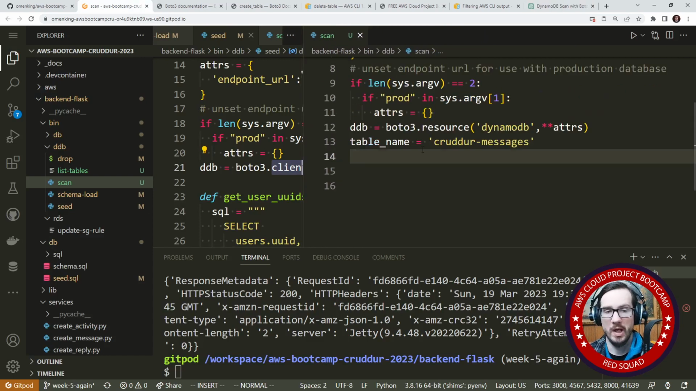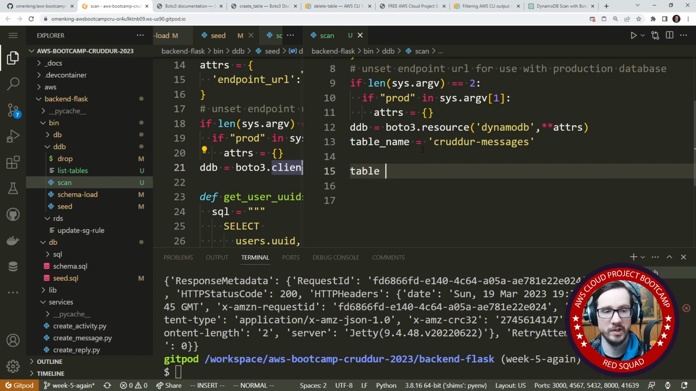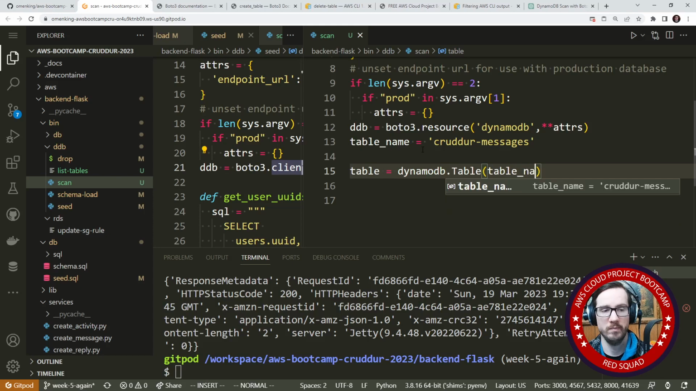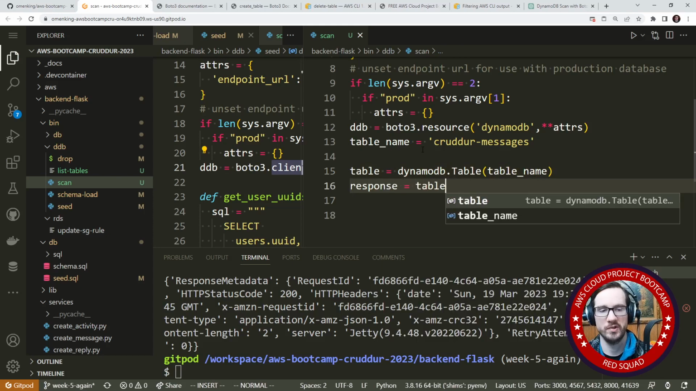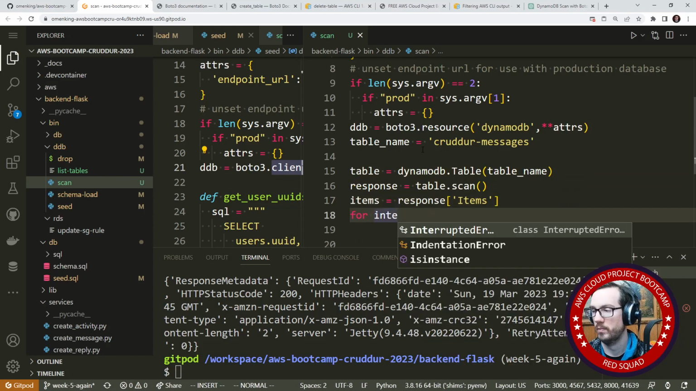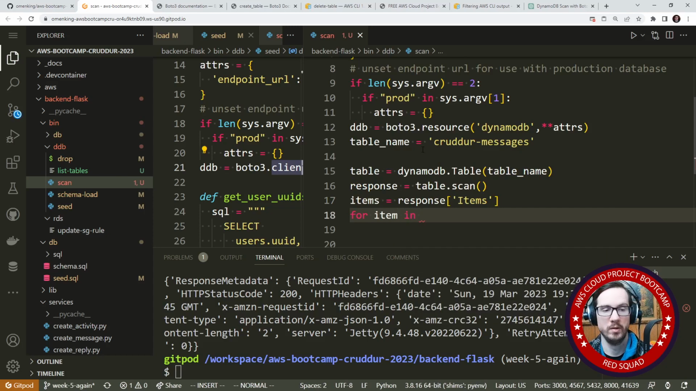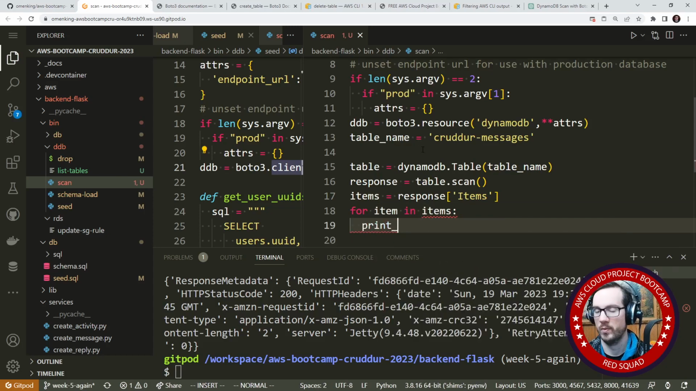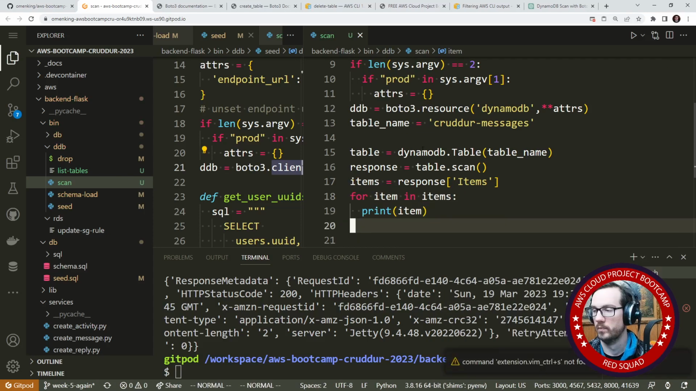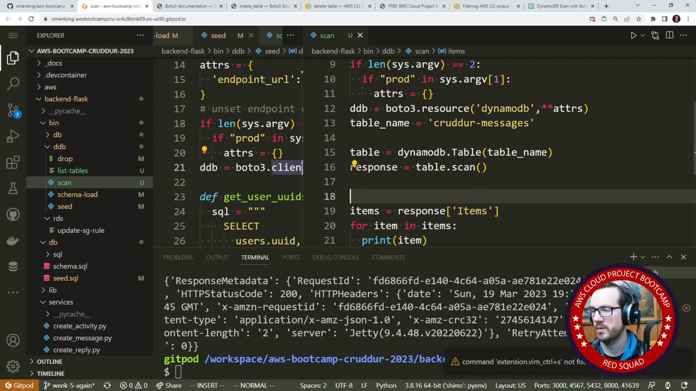So we have our table name here, and we'll type in table. So we'll do DynamoDB.table, table name, response equals table.scan, and we'll do items equals response items, for item in items, print item. Okay, and we can also just print out the response so we can see what it looks like first as well.